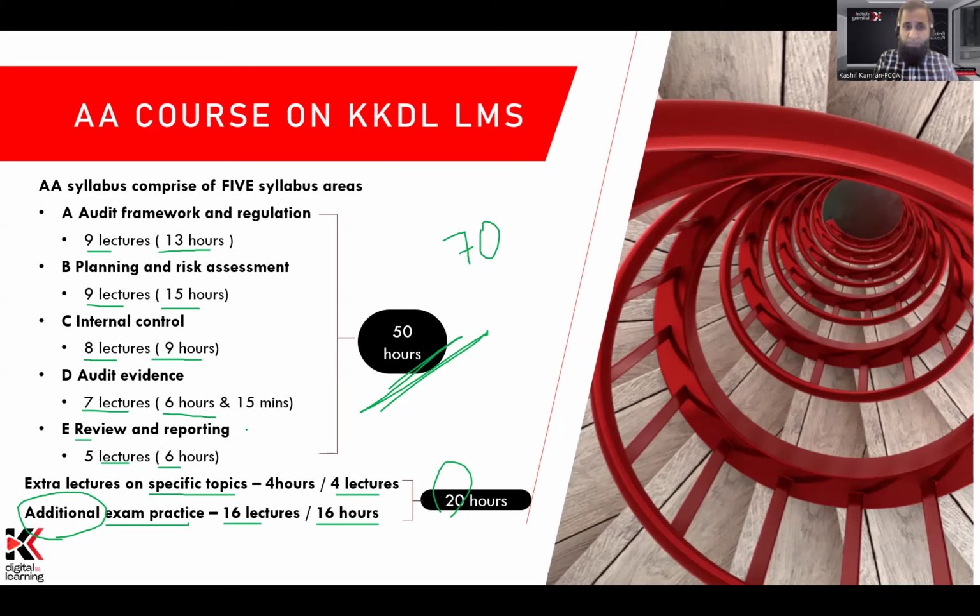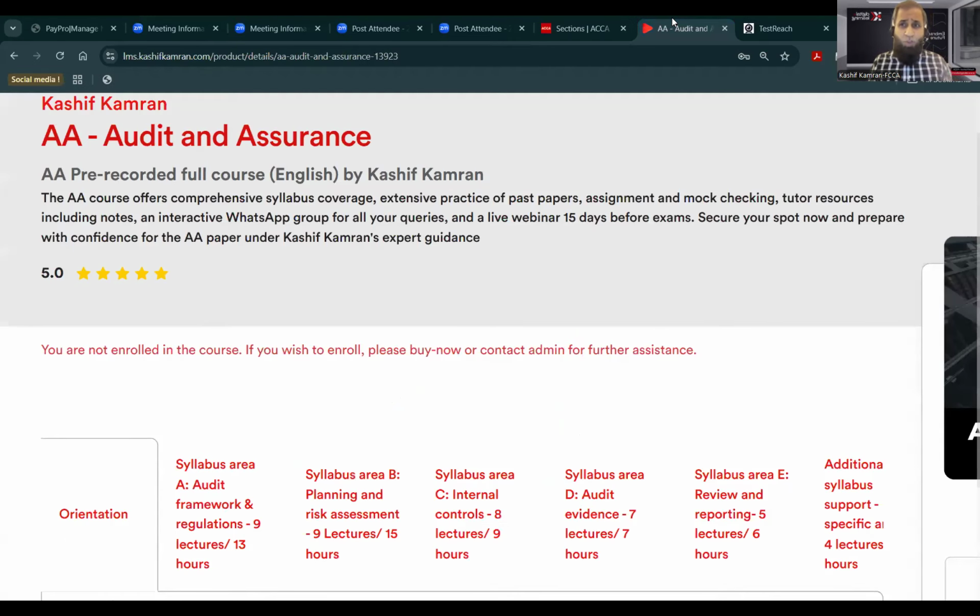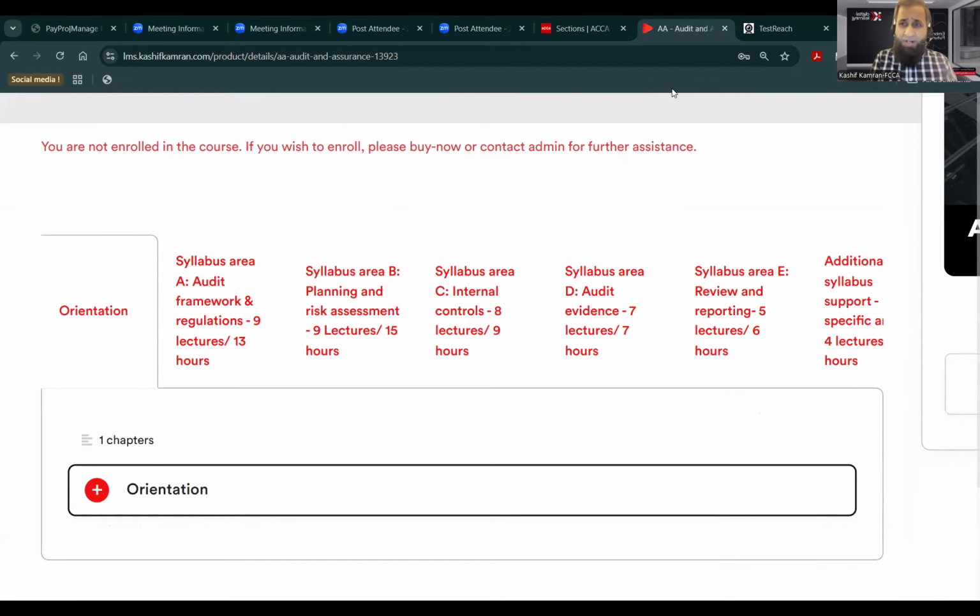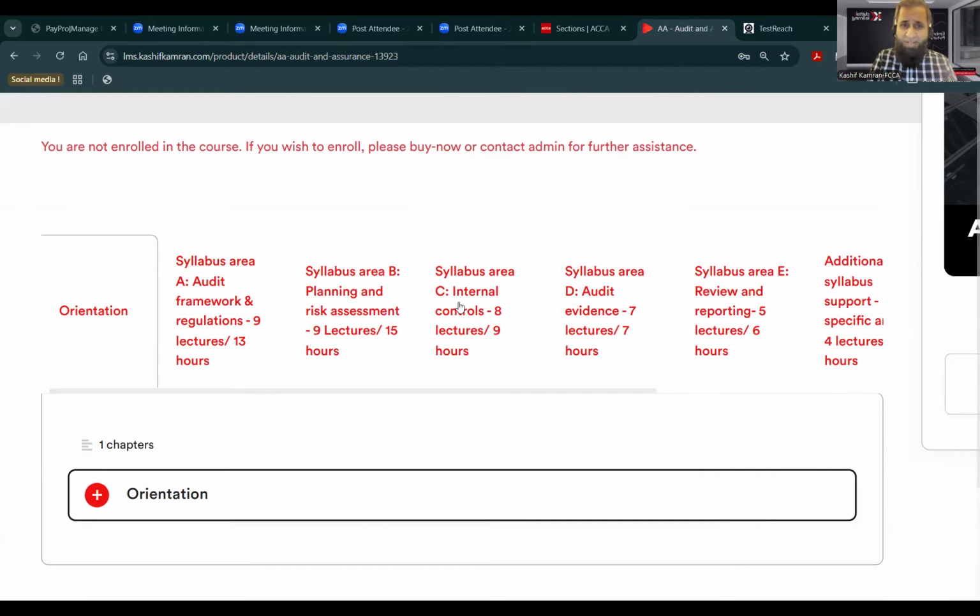Now, just let me show you the glimpse of the LMS. Okay, this is how the LMS would look like on your screen. You log in and you will see this window. You go down and you will see there are different tabs coming in. You can see these tabs: orientation, syllabus area A, B, C, D, E, and you scroll. Normally students forget to scroll and say, I can't find this, I can't find that.